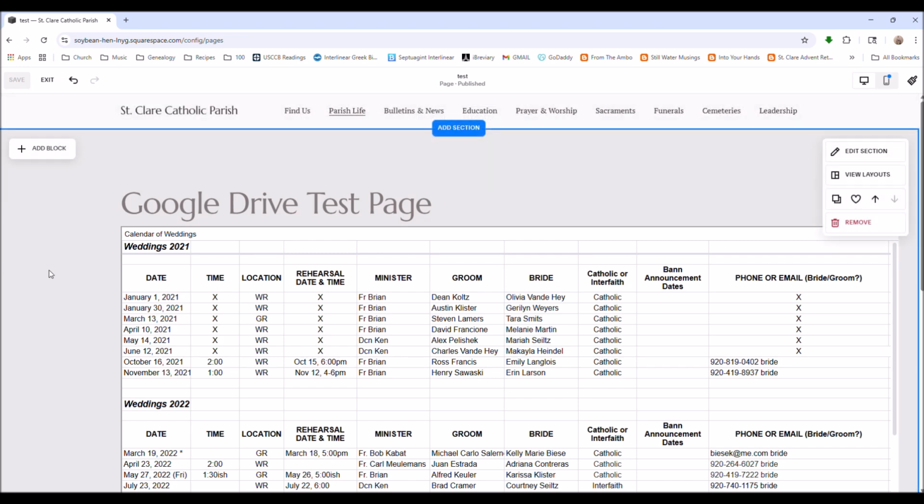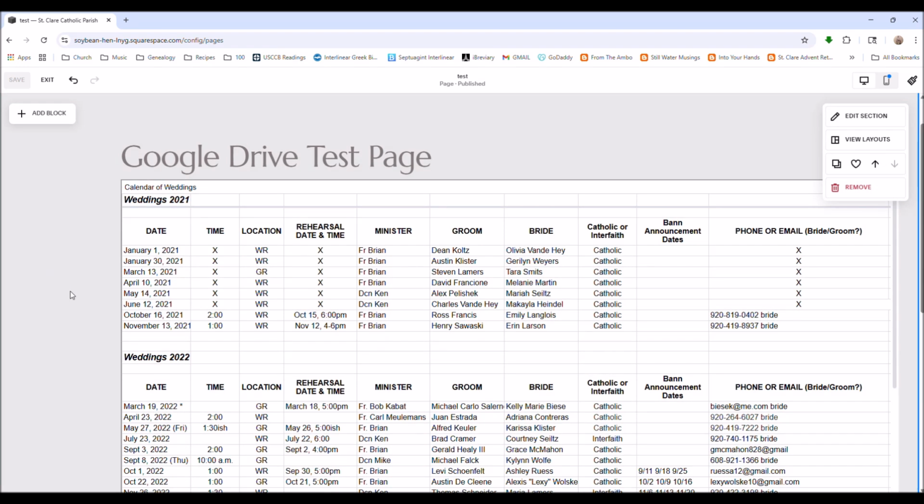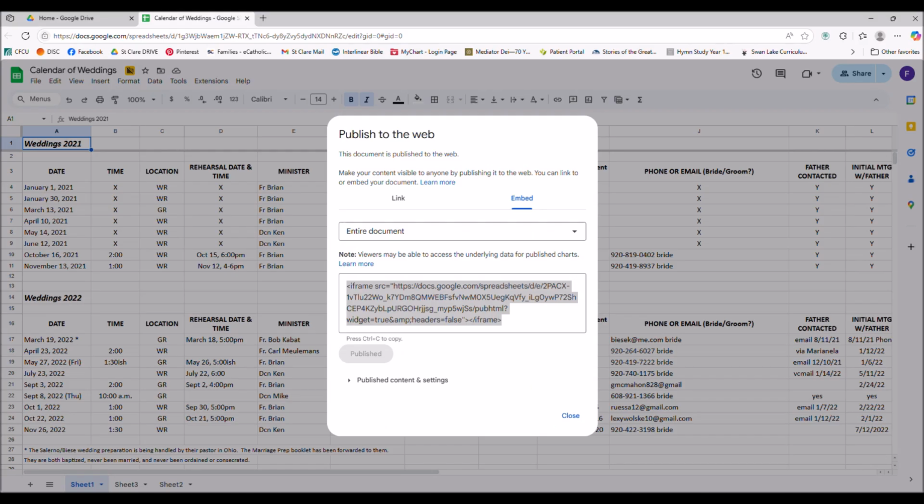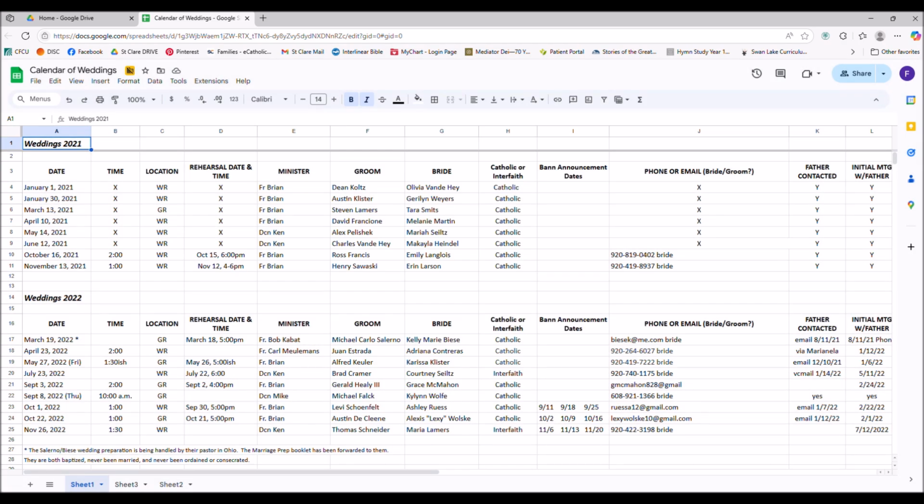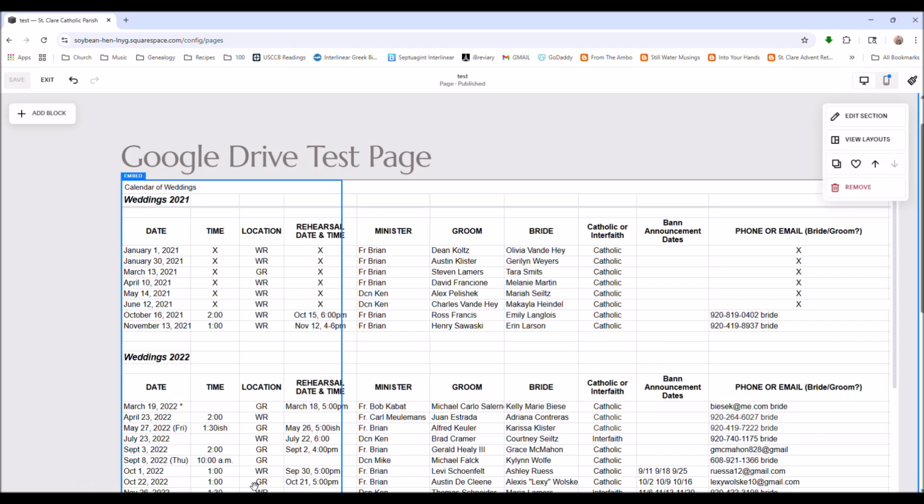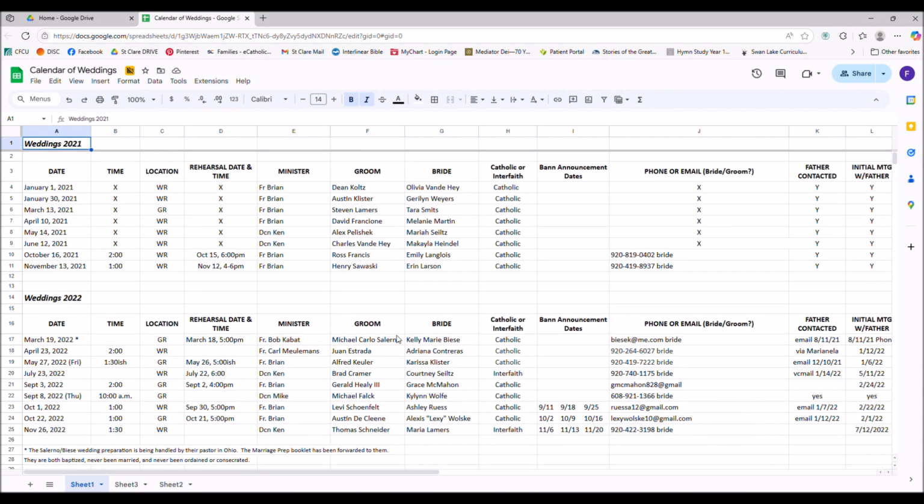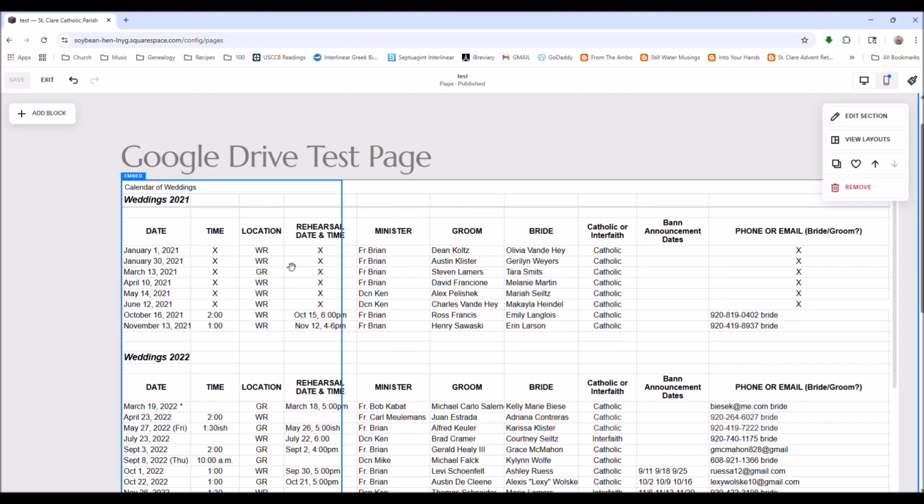All right. So that's how you get a document from the drive, all right, linked to the website. And whatever you change here on the drive will automatically appear here on the website.